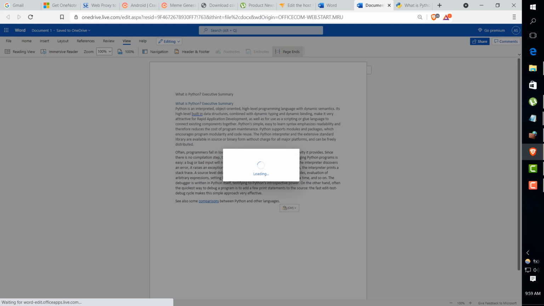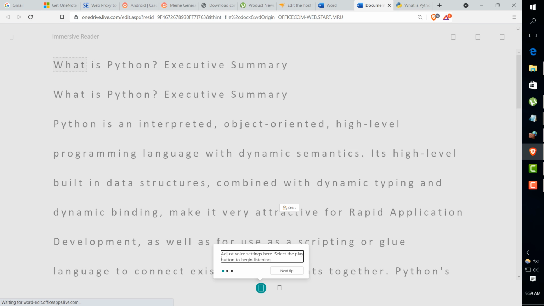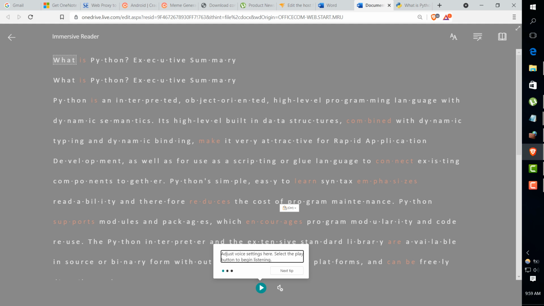The moment you click on immersive reader, it will open in a different format altogether, the entire text. Now what this does is it actually translates this entire text into a different format through which you can read them very easily. So there are certain settings there. I'll explain those settings very quickly.